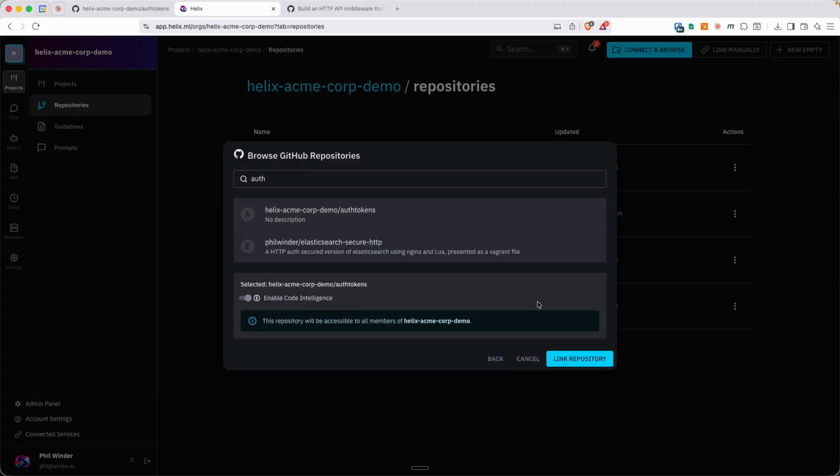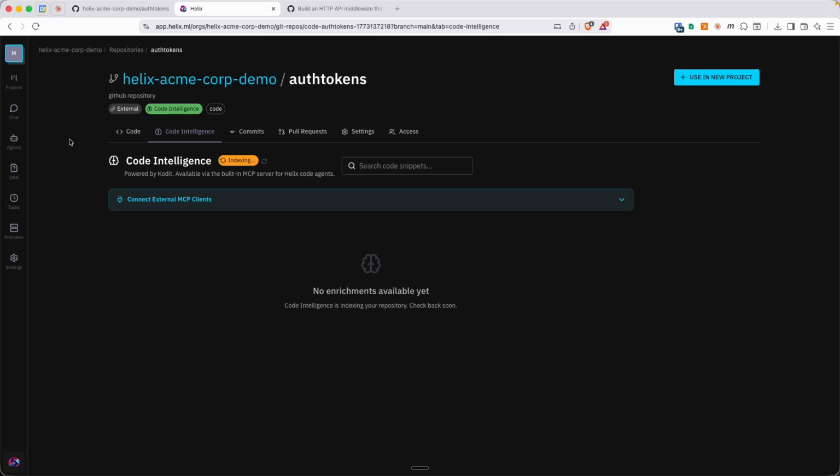Now let's move on to the next demo, in which I'm going to index the authentication repository with Helix Code Intelligence and rerun the exact same task. So I've added the repository. I'm just going to let it index. This will take a few moments.